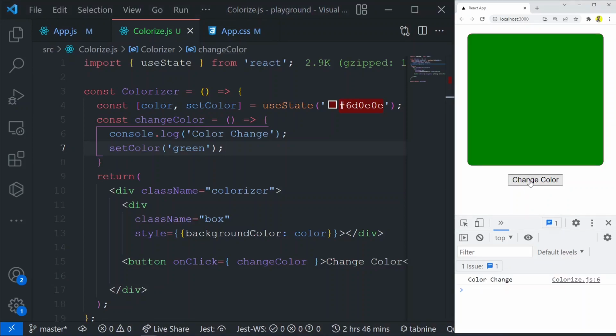You saw that I clicked on it, the color change was triggered, and the color changed to green. So it means I have changed the state value, and the state value change happened. useState returned me the current value of it, which is green, and this is the green I am using over here, and things are working quite well.